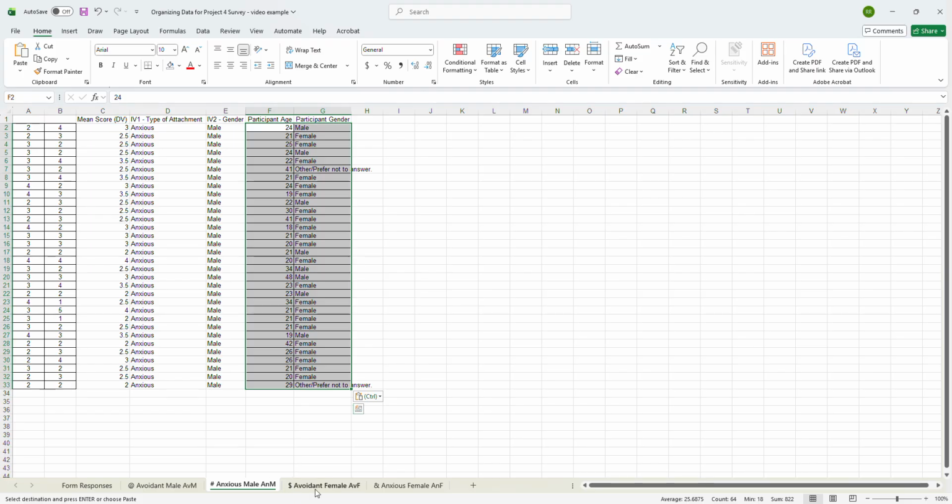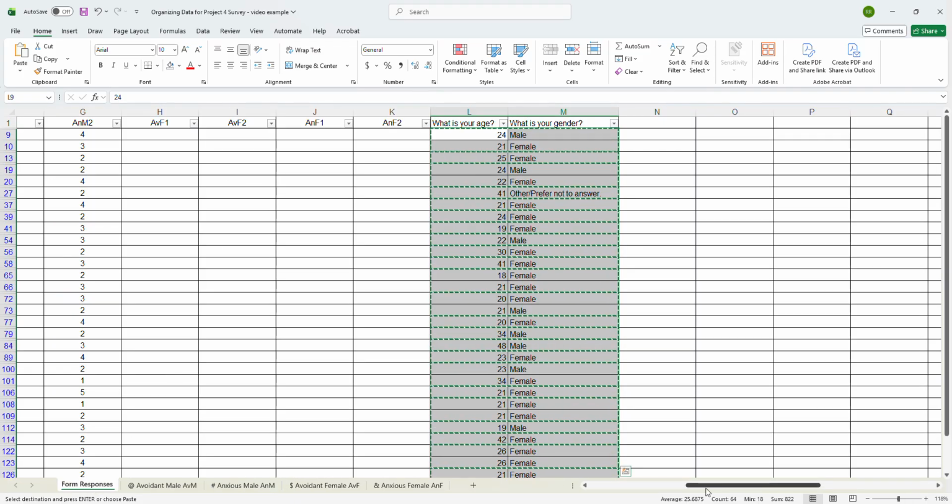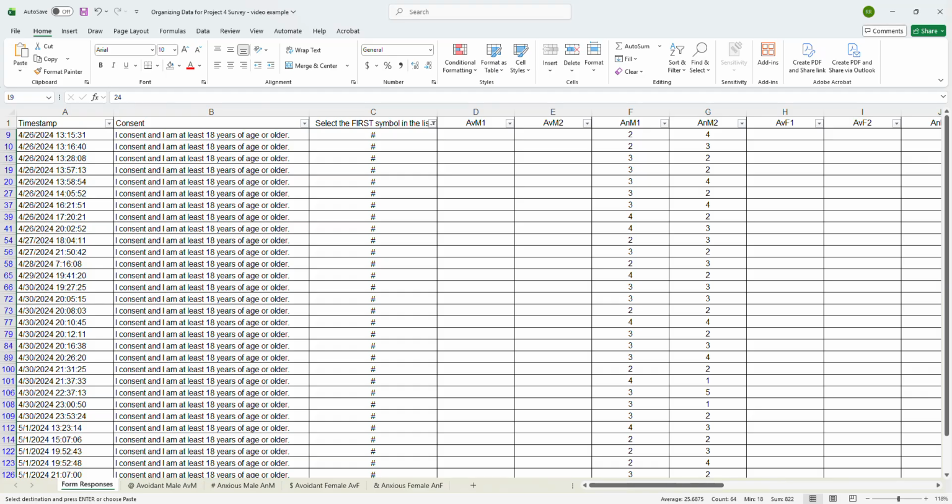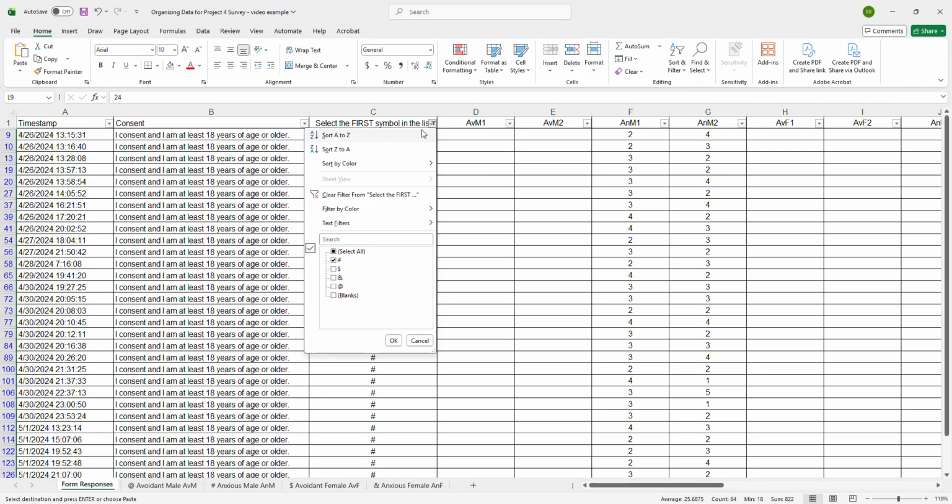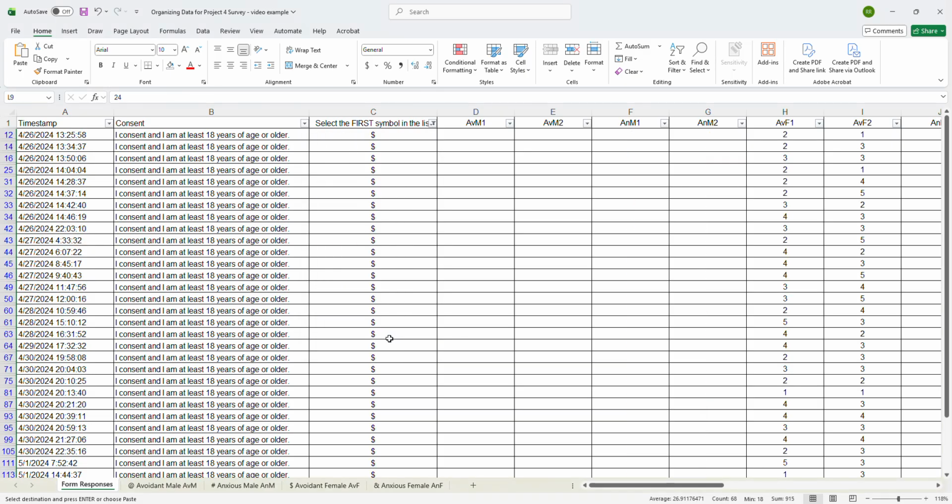All right, so that's anxious male. Next is avoidant female. That would be the dollar signs. I go back again to form responses, the original form where all the responses are. Go up to the C column and change that to the dollar sign. That's the third condition, the avoidant female.